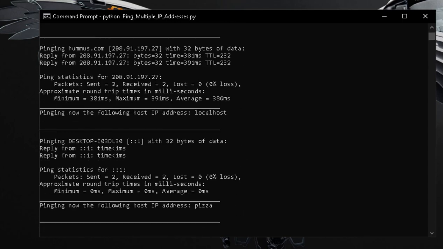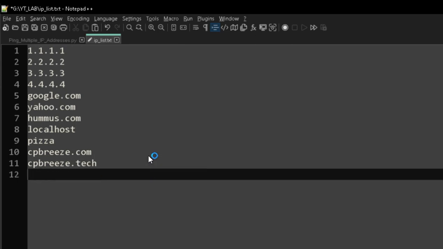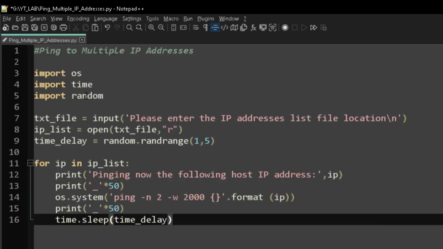We are going to use a text file that contains a list of all the IP addresses we want to check, and it's going to be a very simple to implement Python script.